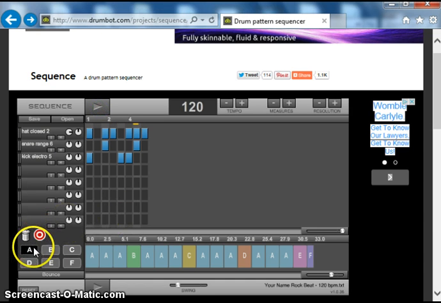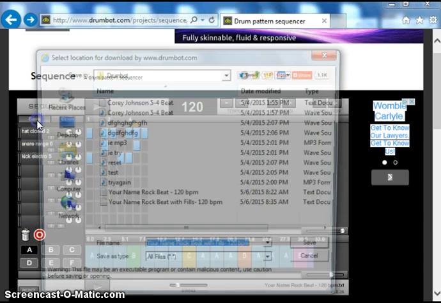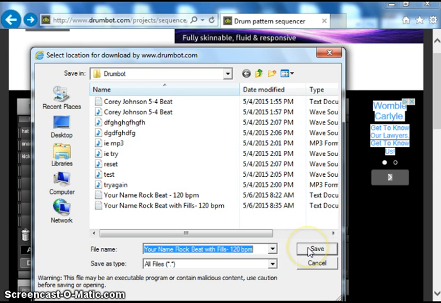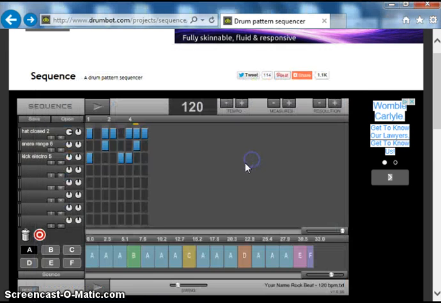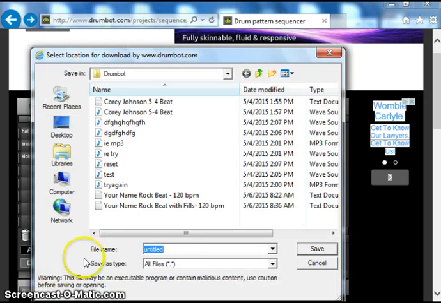Decide what you like best for A. Then go ahead and save it again. And then last but not least, you're going to bounce your final copy. This is going to be exporting. So when you bounce, you are exporting it.